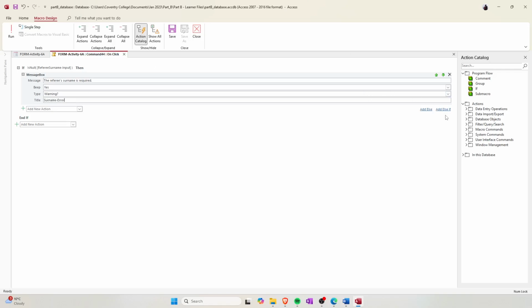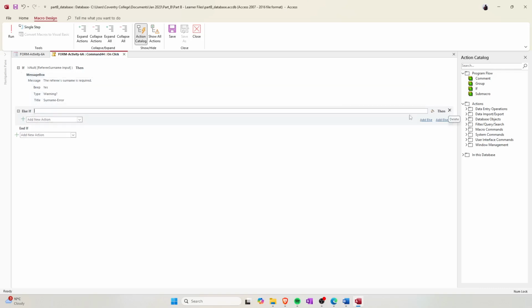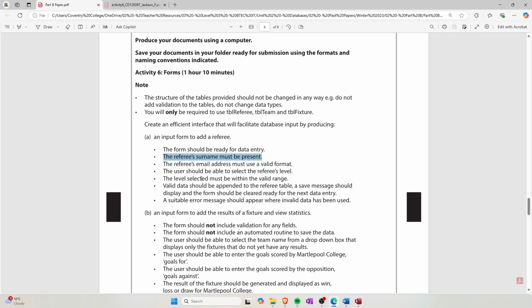So add else if is to say, okay, maybe they did put the referee's surname, but maybe there's another error that they've triggered. So we want to say, if they've done this, also check this other error condition. That's why we click where it says add else if. So the other error condition: the referee's email address must use a valid format.